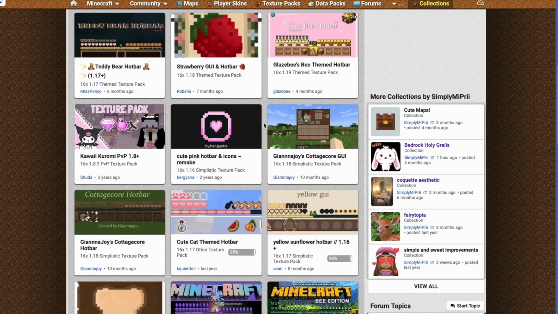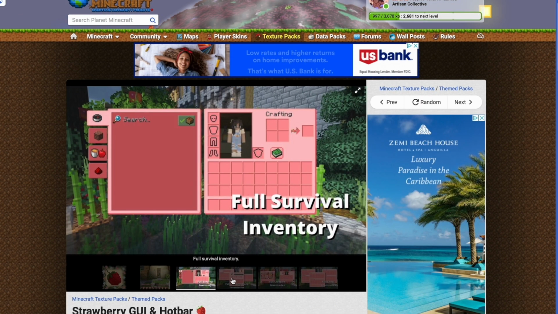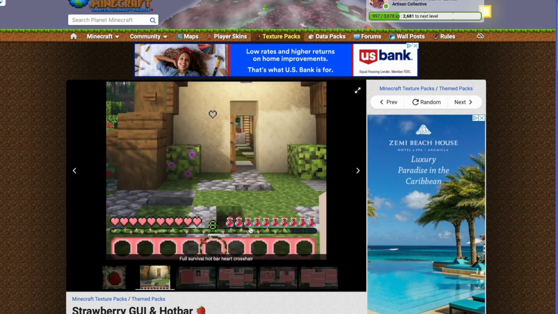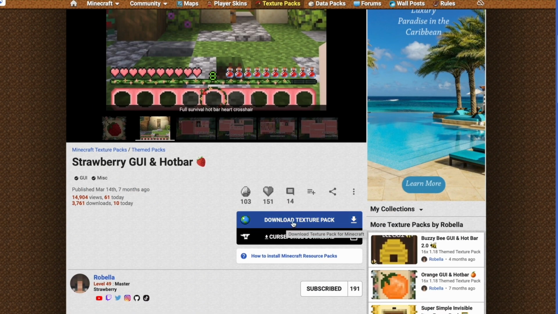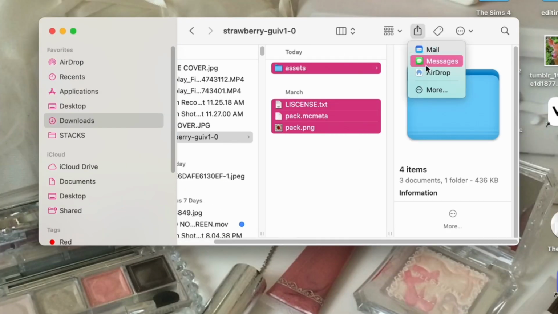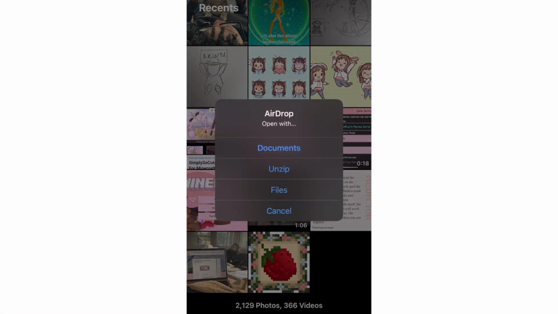The first course of action is getting that Java hotbar pack. I actually have a whole folder of cute hotbar packs on my Planet Minecraft profile, so if you want to check that out, it'll be in the description. And I like to download packs on my computer and just airdrop it to my phone, but whichever way works for you will do.